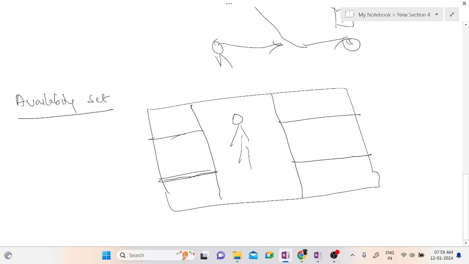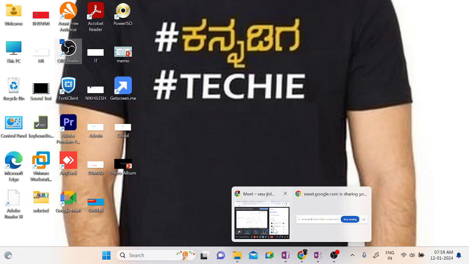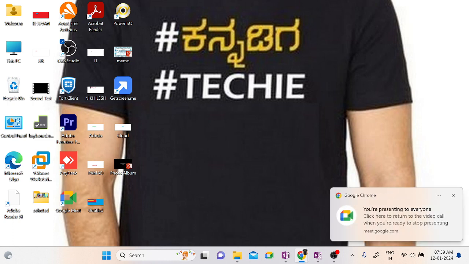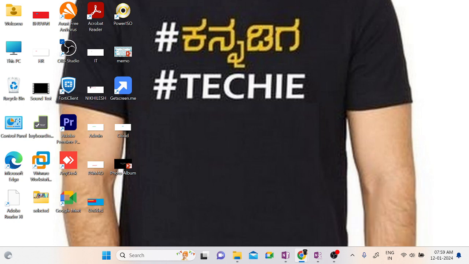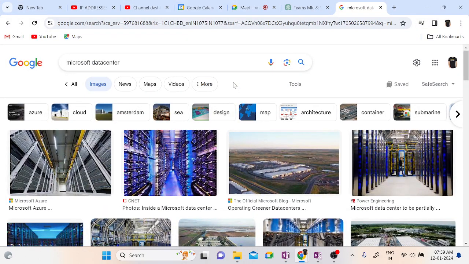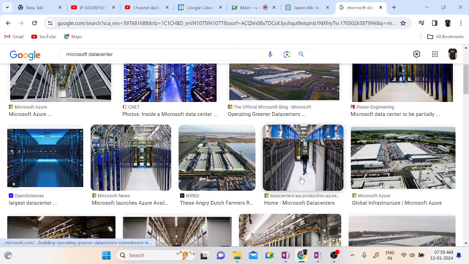Okay, so this is a path. Say for example when you are walking in the data center, this is how the data center looks. Let me show you in an image. Microsoft data center. See, this is how a data center looks. Say for example this image I'll take.